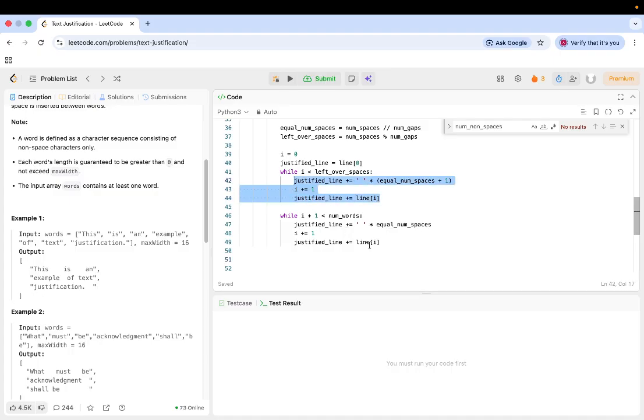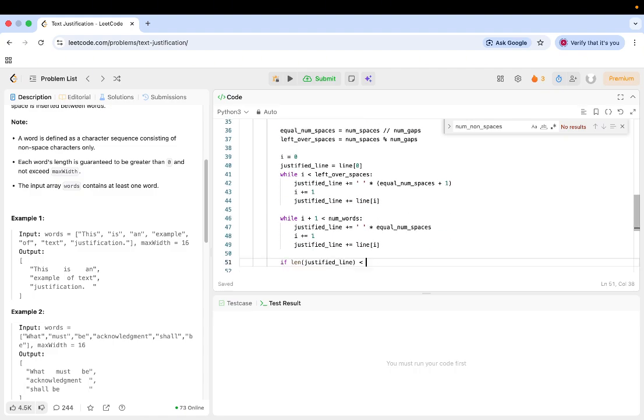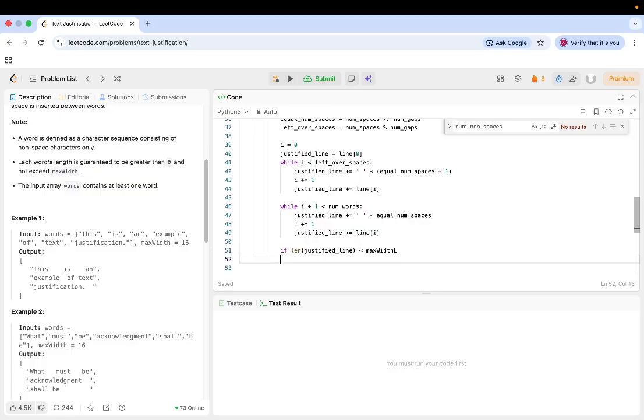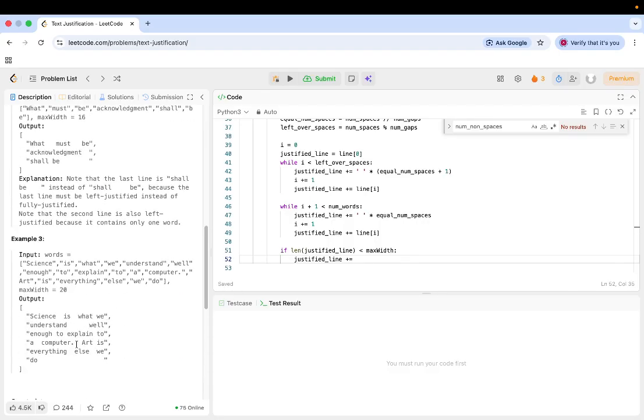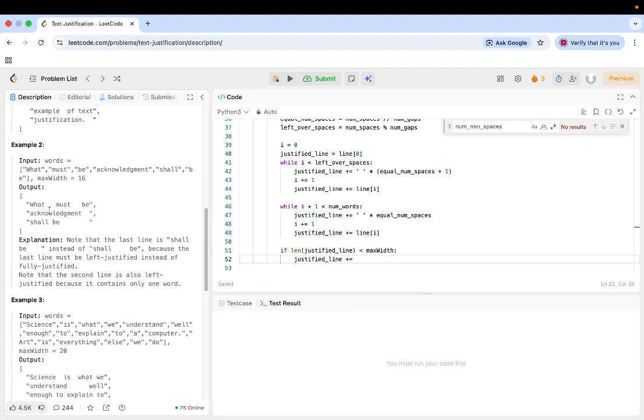Okay. Maybe I'll try something like, if the length of the justified line is less than the max width, then justified line, I guess I'll just pad it, right? This is specifically for the case of if you have one word. If you have two words, then the spaces will just go between the words. That's not a problem. If you have one word, then I think there will be issues. I don't actually know what to expect. Are there any examples?